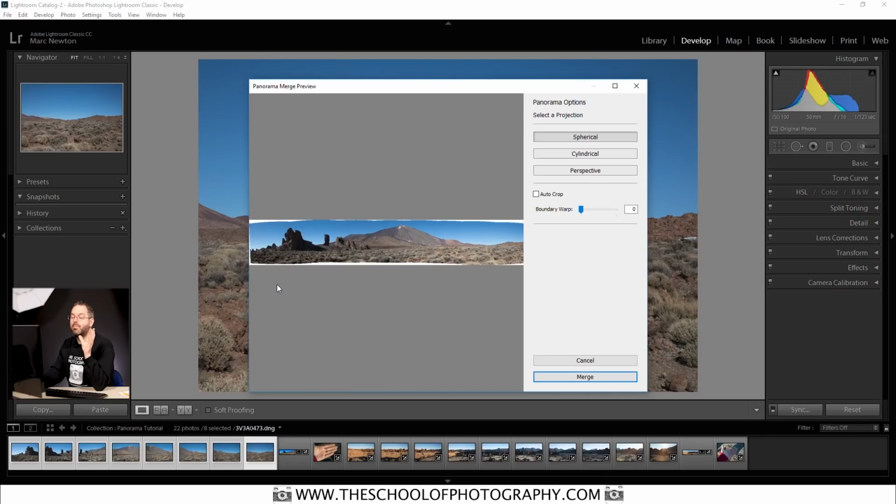So let's just talk about some of the options that you have in this panorama merge preview window that appears. At the top here you've got 3 different variations of panorama stitching. The first one is called Spherical, and what that will do is map all the pictures that you've taken as if they're inside a sphere. That works well for really wide panoramas and panoramas that have got a bit of height as well as a bit of length.